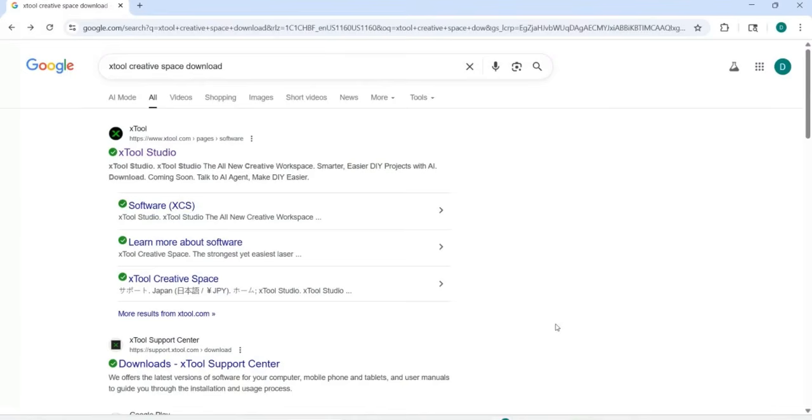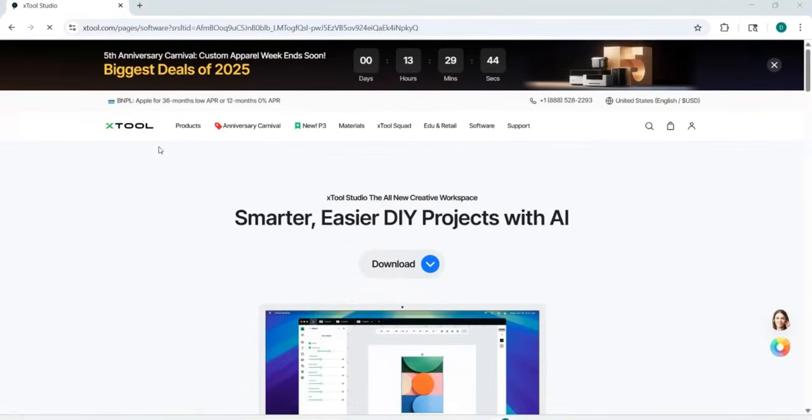So we'll start off. Here's how you download xTool Creative Space. I've just went on Google and typed in xTool Creative Space download, and it's usually going to be the first link that pops up. Once you click on it, it will bring you to the official xTool website.